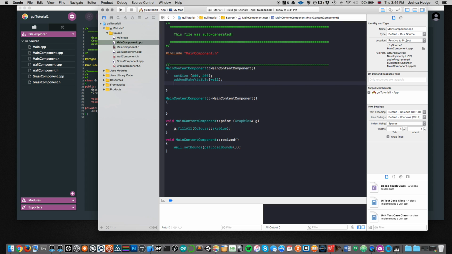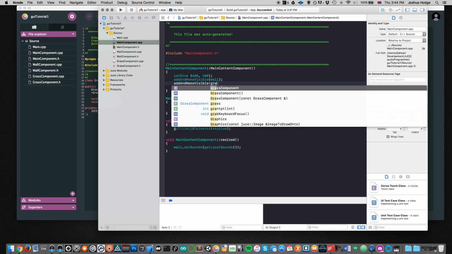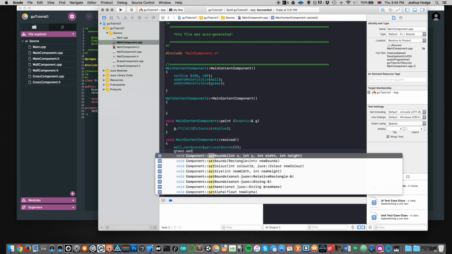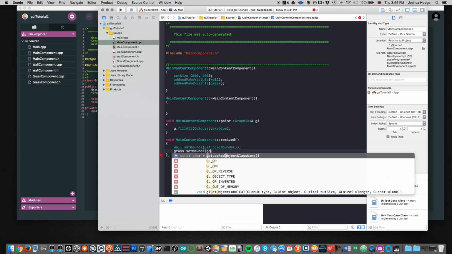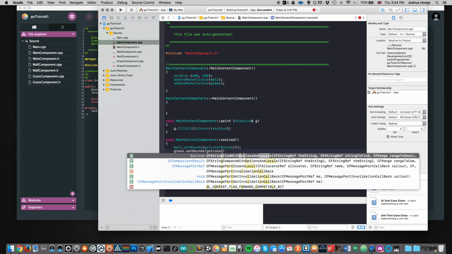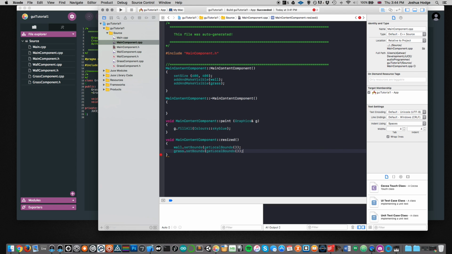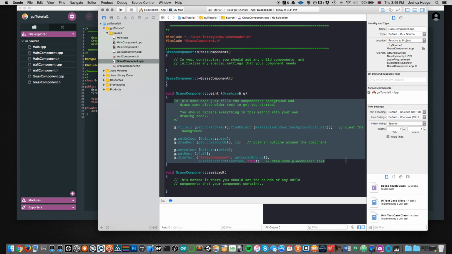And now we can add and make visible the grass. And then we can do grass set bounds. Our bounds are relative to our main component, so once again we're just going to do get local bounds for all of these examples. Boom, there we go. But we haven't drawn the grass yet, so that's what we're going to do at this time. Just take out this default text here.